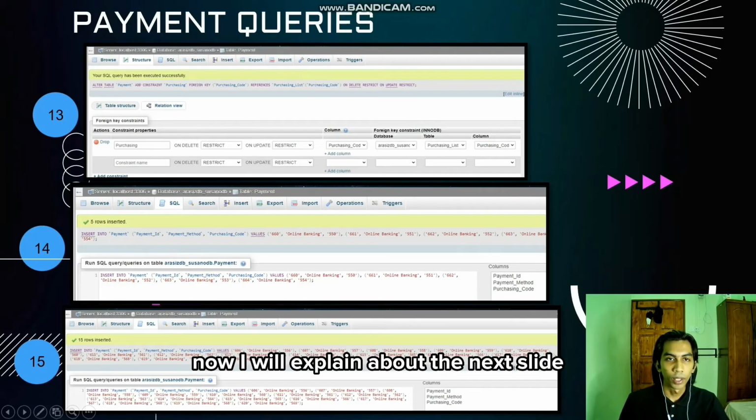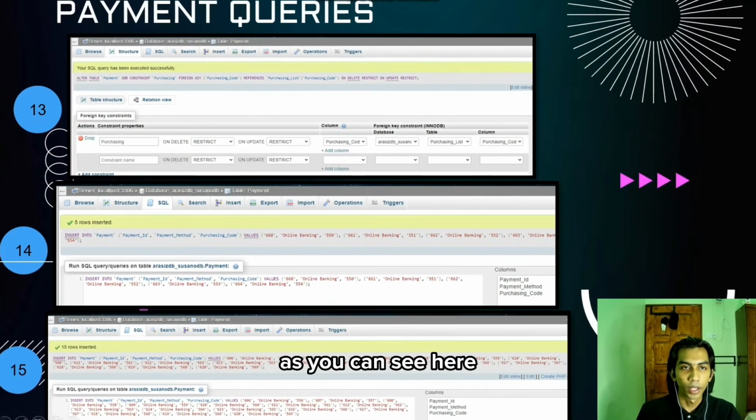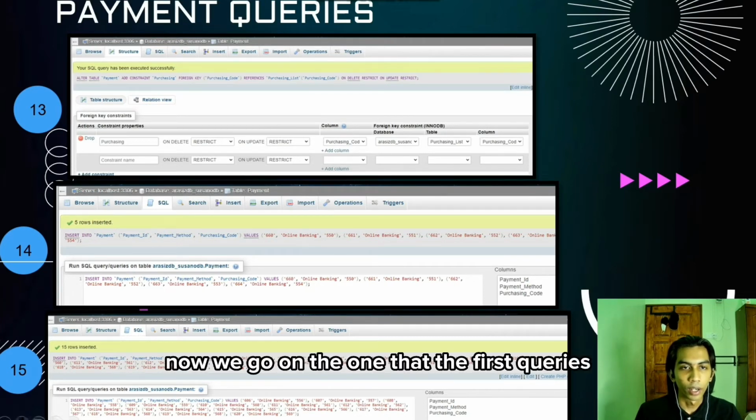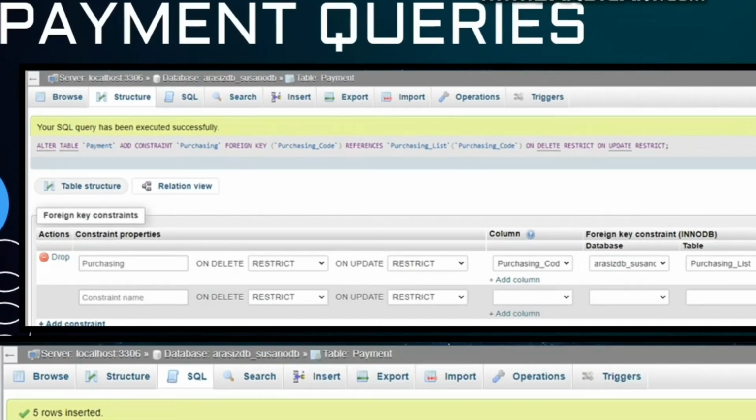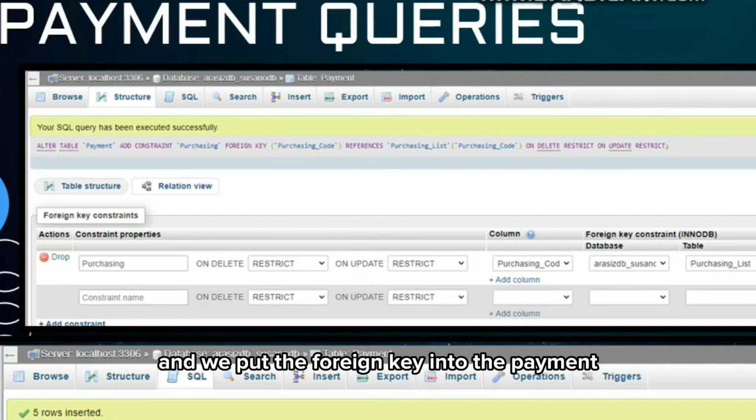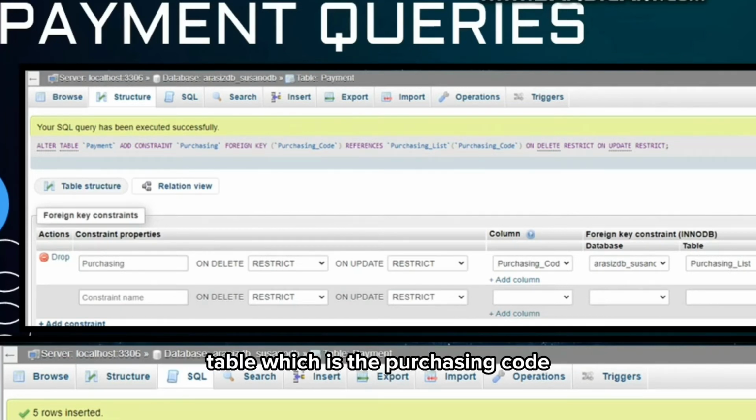Now I will explain about the next slide, which is the payment query. As you can see here, the query number 13, number 14, and number 15. Now I will go one by one. The first query in the payment query is to show that I have input the foreign key into the payment table, which is the purchasing code. As you can see here, I input the foreign key.